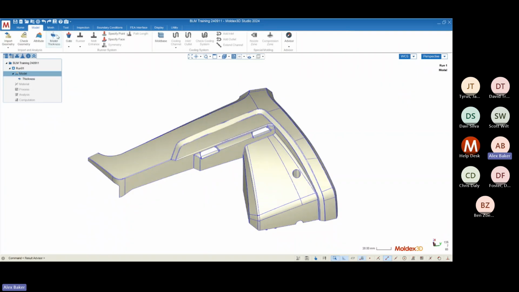Moving to the right of the model thickness is our gate location determination. All right, I'm going to click on the drop down for the gate. You can see all the different options that we have at our fingertips. All right, we have a gate location advisor, which allows us to allow Moldex3D to suggest a gate location based on the flow length ratio across the geometry.